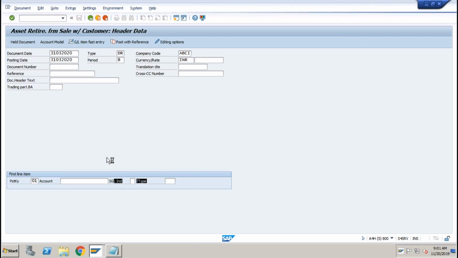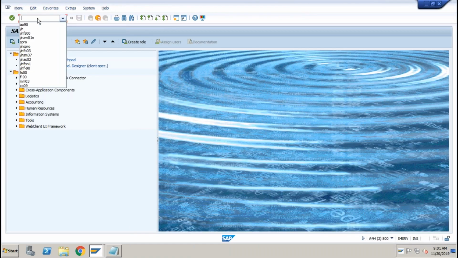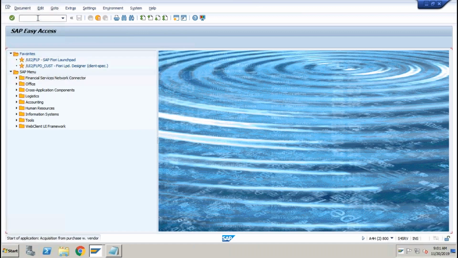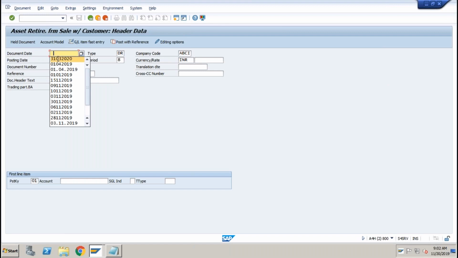I think F4 is a thing which we should avoid. It is taking a lot of time. F-90, 31st 3 2020. Sorry, F-92. F-90 is to purchase. F-92 is to sell. So 31st 3.